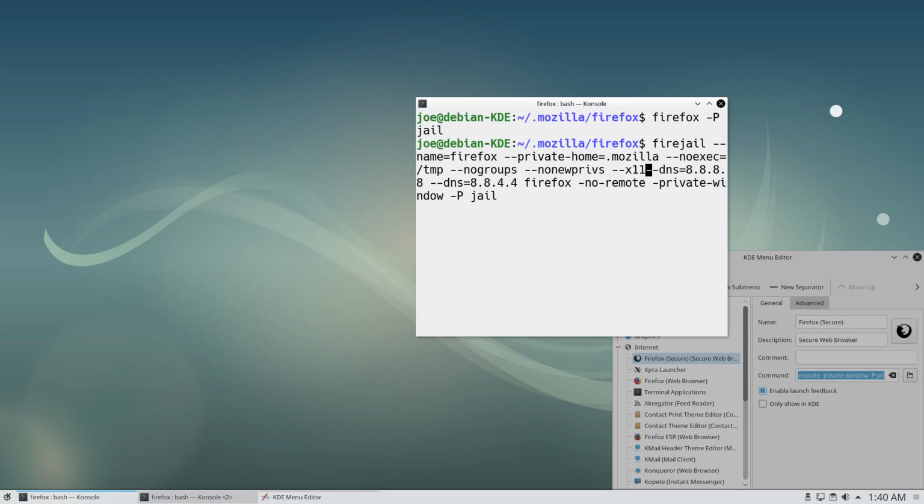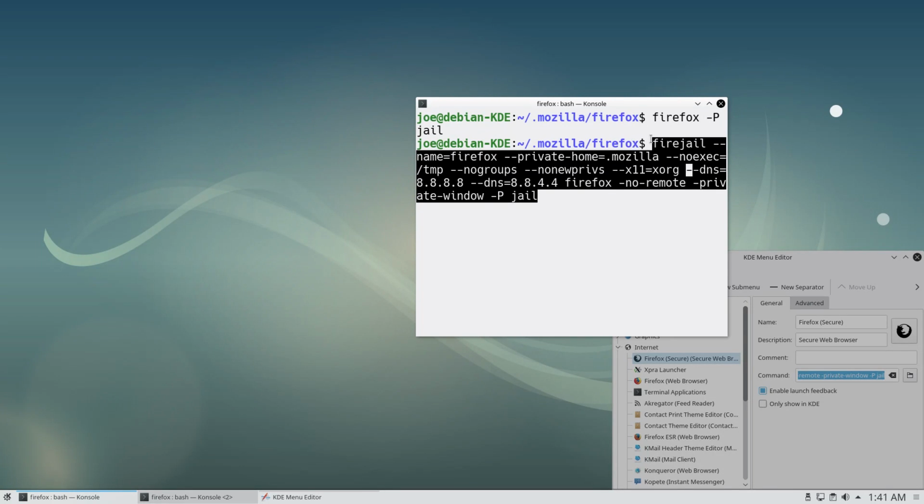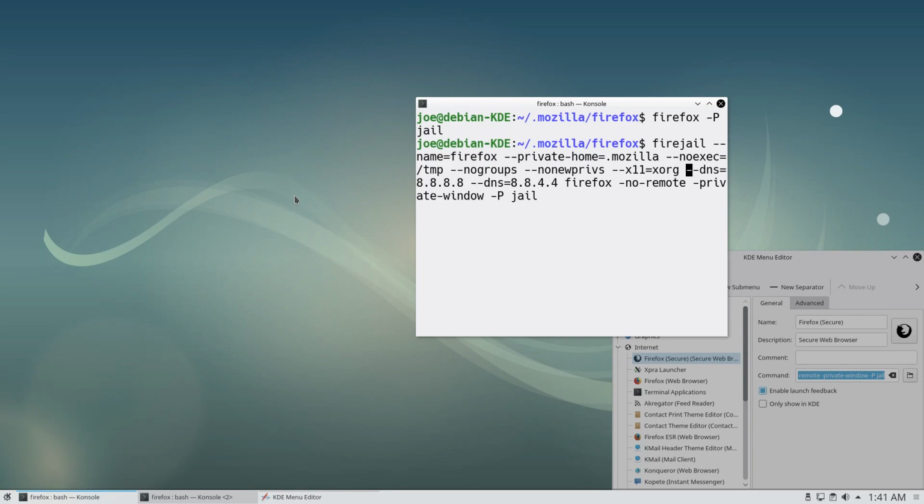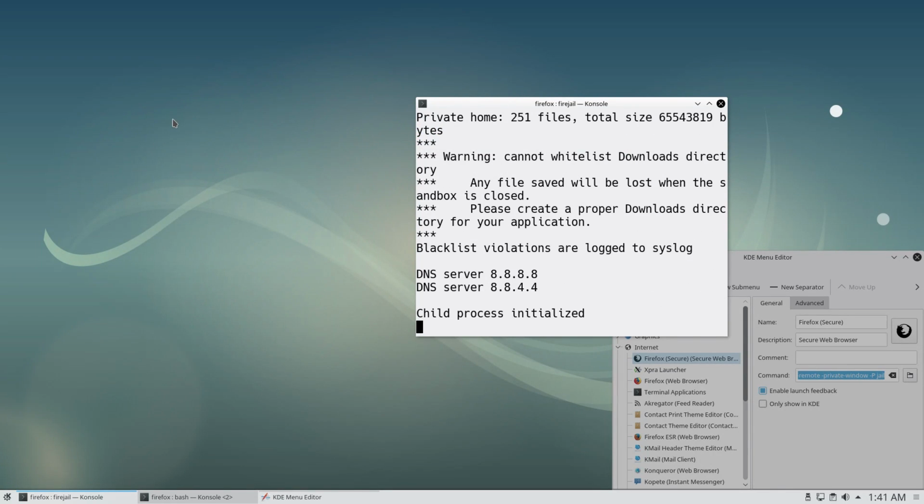x11 equals xorg. And what that will do is it will actually create a nested rule set. Basically, it'll run it as an untrusted application in xorg. So it'll lock down the X server. There are even more gnarly versions of that you can run to really make it crazy.